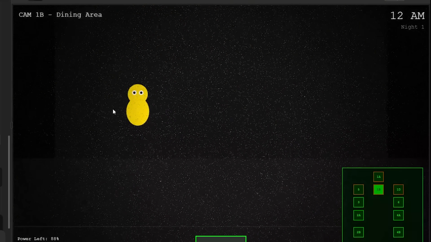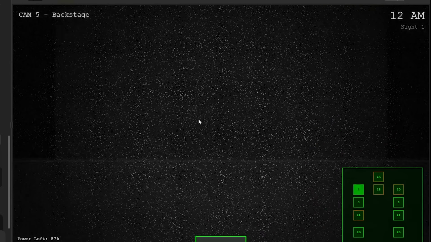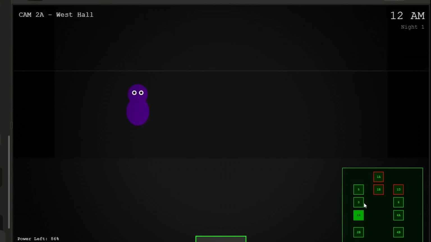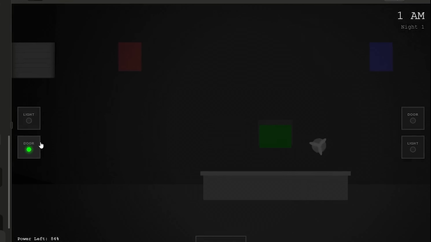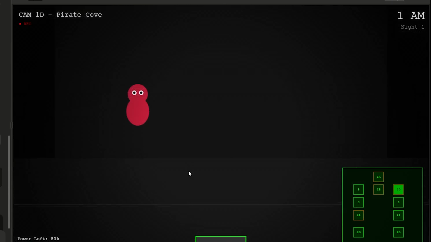The guy from 1A moved to 1B. So this must be the AI algorithm that Claude literally made from scratch so that the AI moves on its own will. They moved. The purple guy moved down from 5 to 2A. So let's shut these doors, because I'm not trying to get jump scared on Claude's Five Nights at Freddy's. Yo, this is actually amazing.